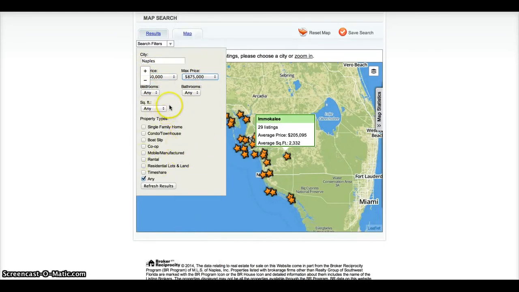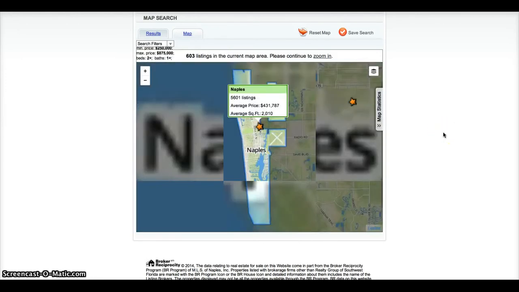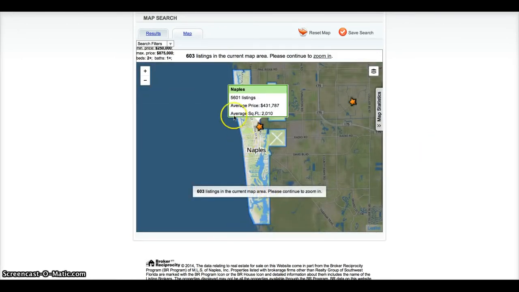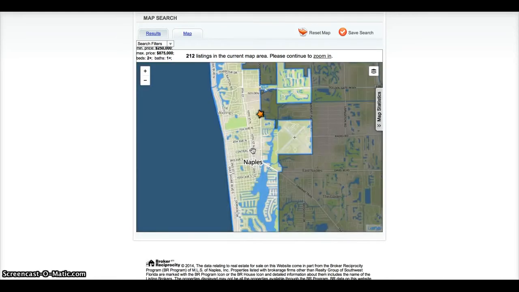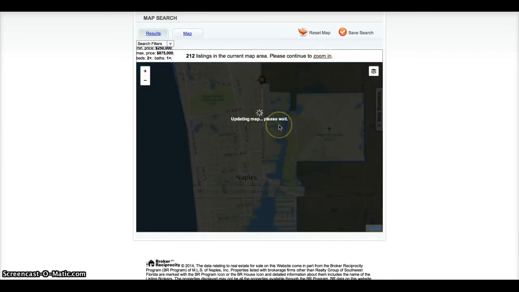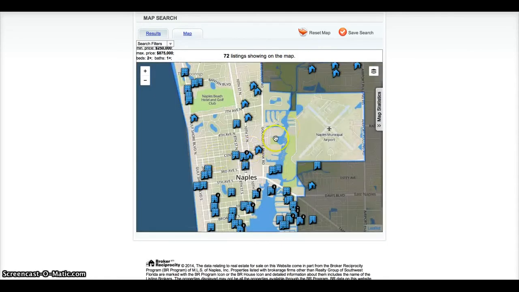And so you can punch all this in. Nothing happens as you do it, but once you're done, you can click refresh results. And this is kind of nice. It brings up a boundary of the neighborhood, or in this case, the city. And it looks like I need to zoom in a little further. Says 212 listings. Continue to zoom in. Eventually you get to the point where it can show.